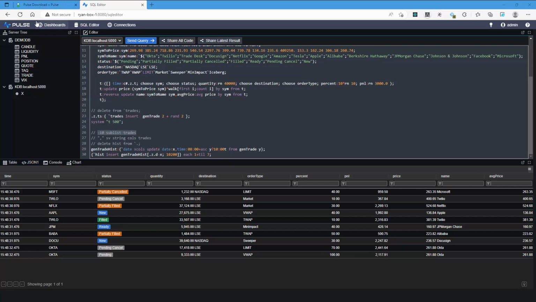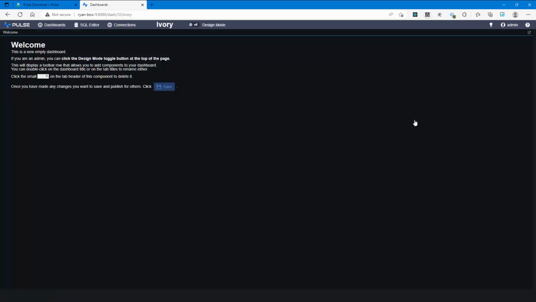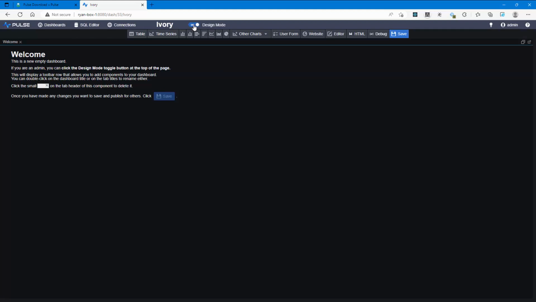To create a dashboard, go into Dashboards and click Add Dashboard. This will create a new entry, in this case called Ivory, that I can now edit. So I click on Ivory, click on Design Mode to toggle Design Mode, and at the top a new bar appears, allowing me to add components.